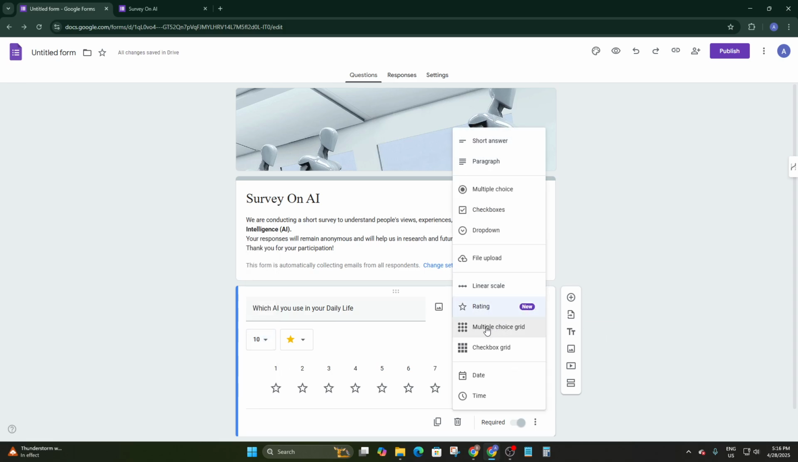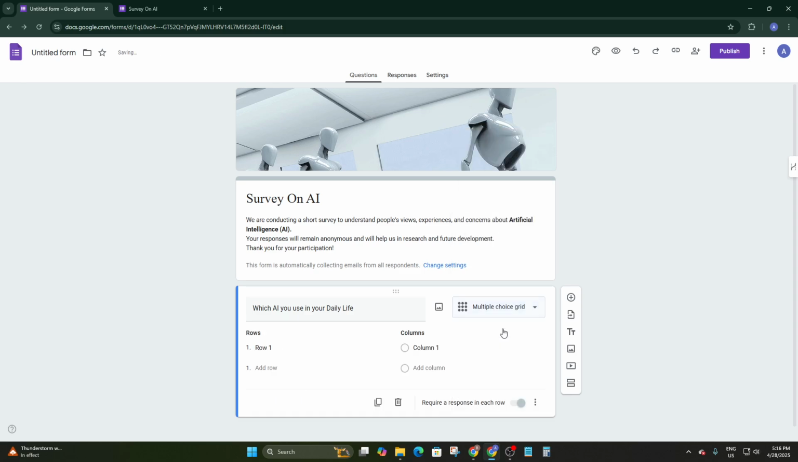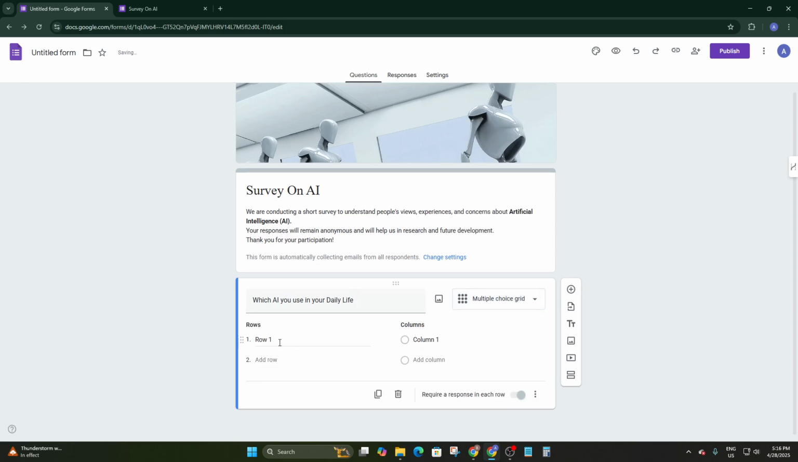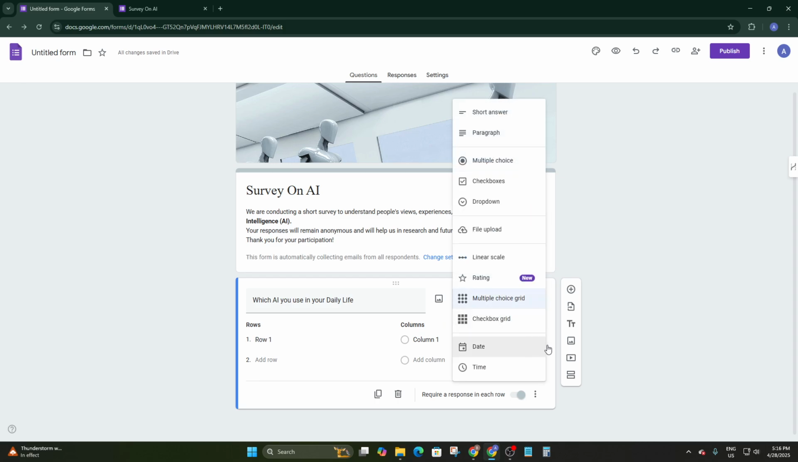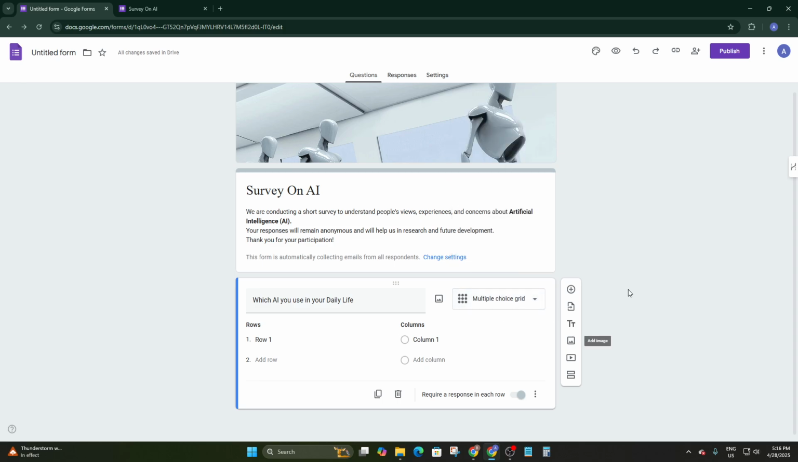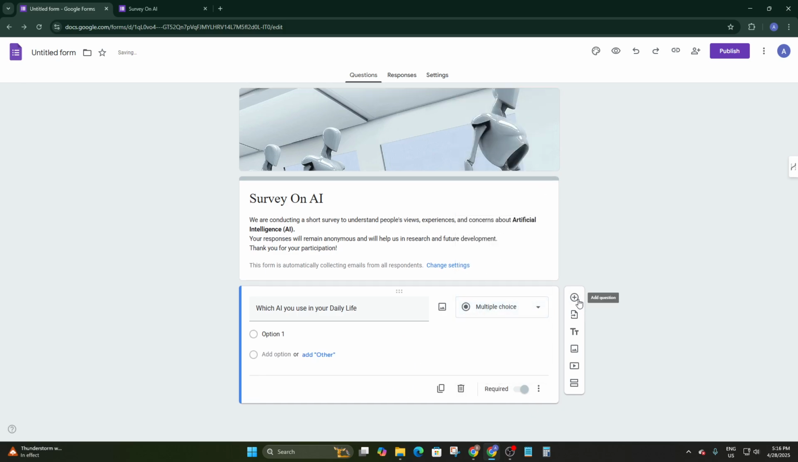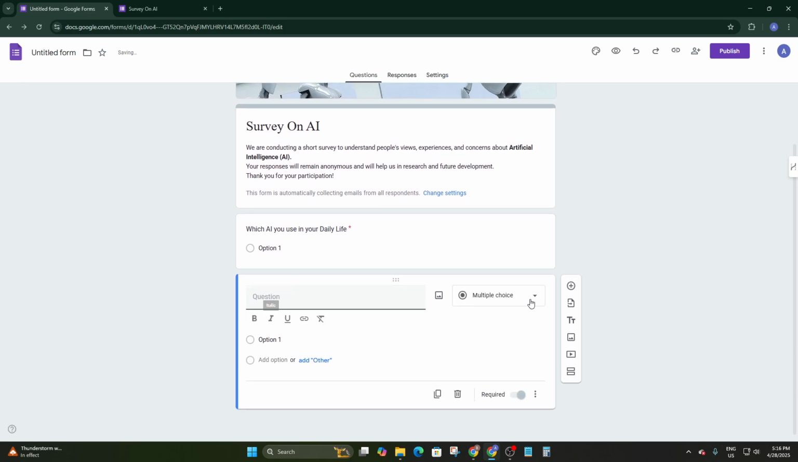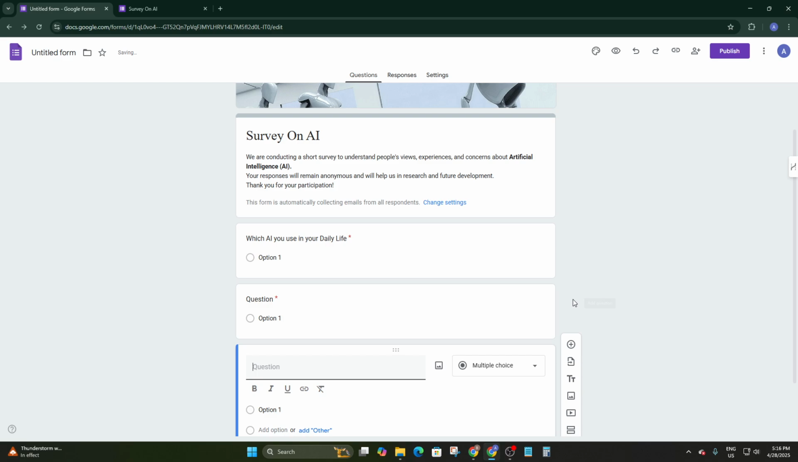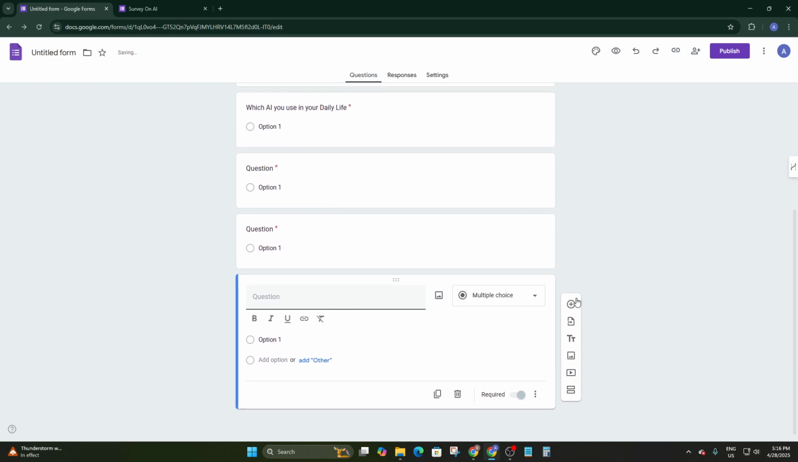And from here you can choose the multiple choice grid. You can simply select it, and they can actually select multiple choices here. So you can change it here. Just like this, you can also set date and time. Now how you can add multiple questions here: you can simply click on this plus icon to add another question here. You can add as many question fields as you want, just like this.